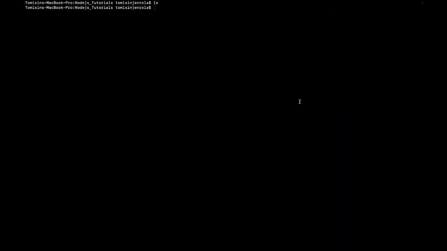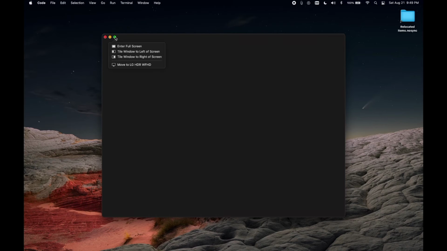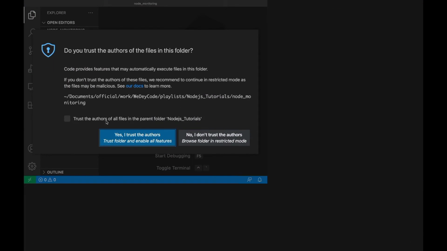So let's go over to the terminal, and I'm just going to create a new folder. Let's call this node monitoring. Okay, and we're going to just code. So using VS Code, open node monitoring. Perfect.